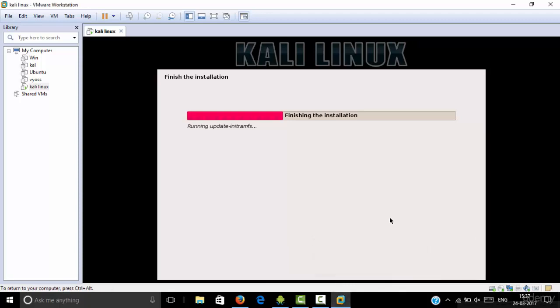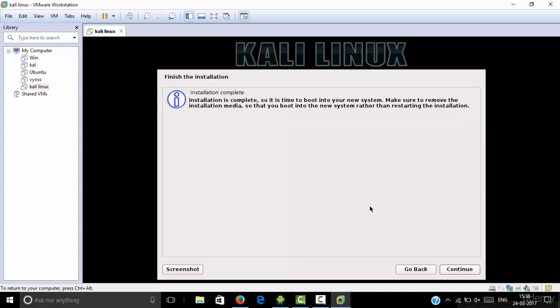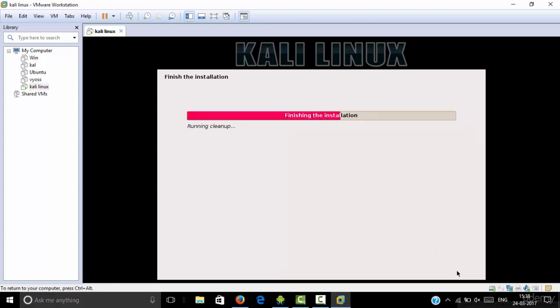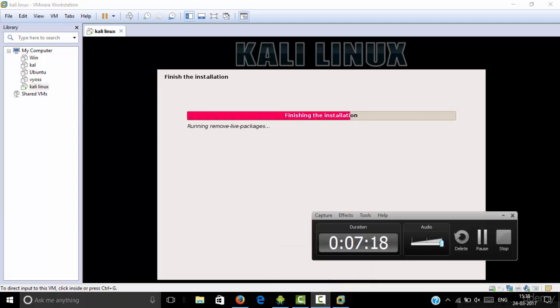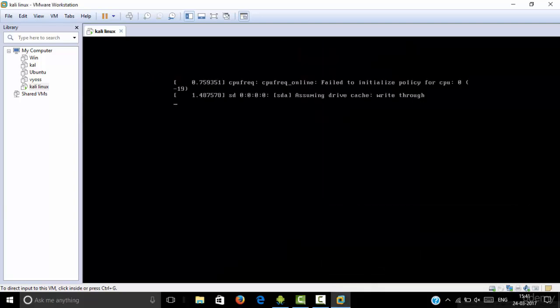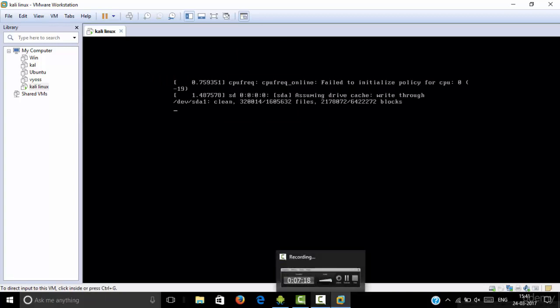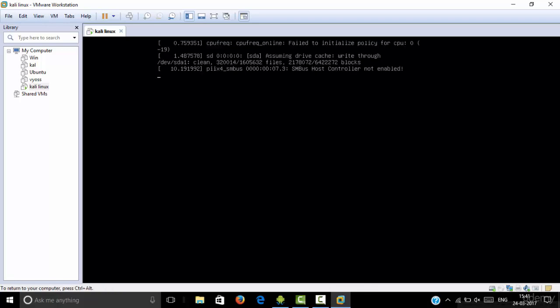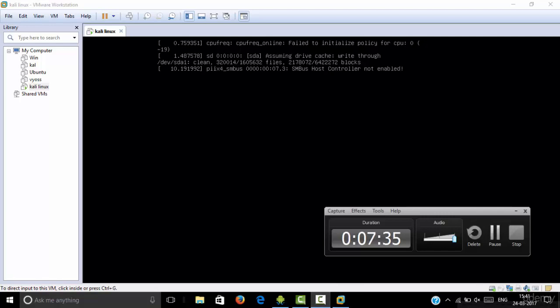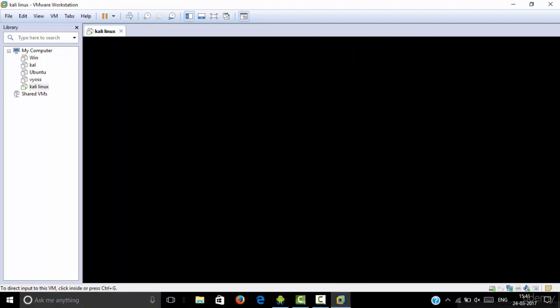It takes some time to install Kali Linux in your system. And now you can see the installation is complete. Now click on continue to finish the installation of Kali Linux. Now it is finishing the installing procedure. It is installing. Now this is the procedure of installing Kali Linux in your system.